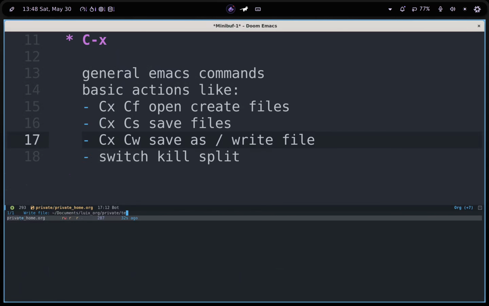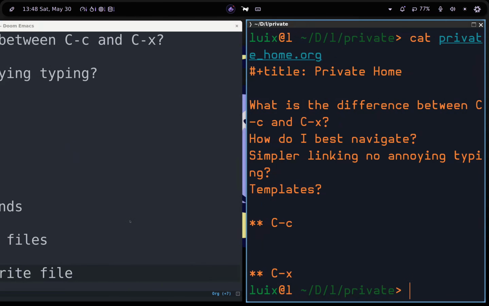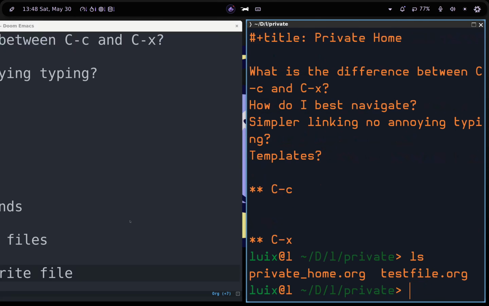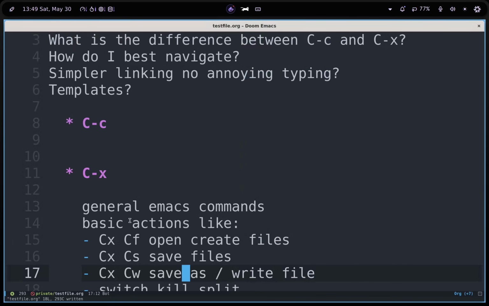And we just do testfile.org. Now let's just quickly check it. Now we have the test file as well. We are now in the test file, which is problematic. So we have to switch the buffer. That's Control X, Control B.